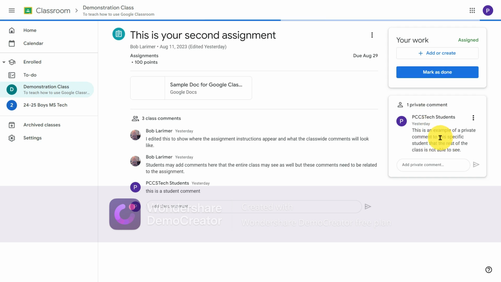So that's where a student would ask the teacher a question that they're not comfortable asking in front of the rest of the students. And this is where the teacher would put comments about the student's work that shouldn't be shared in front of the rest of the class. Any comments on this assignment, whether it's class comments or private comments, should be related specifically to this assignment. We don't put comments in here or in here that are just chatting with other students or chatting with a teacher or about different assignments.